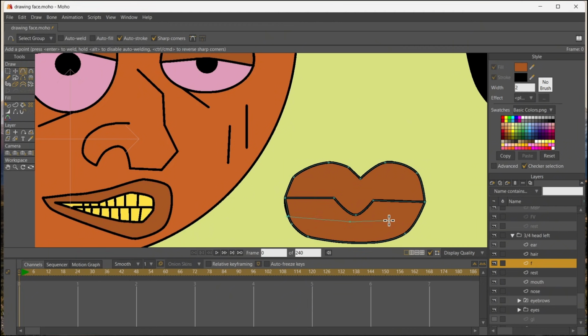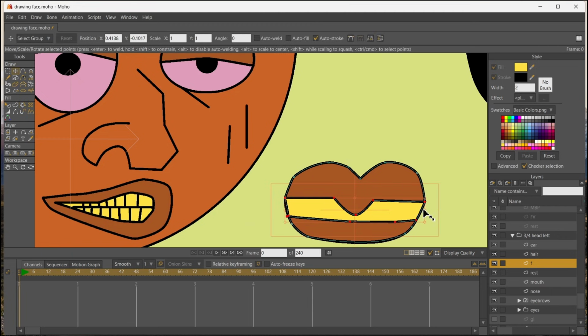See, I just duplicated the mouth, and then I'm making another position for the mouth, and it's going to be a bunch of different positions.